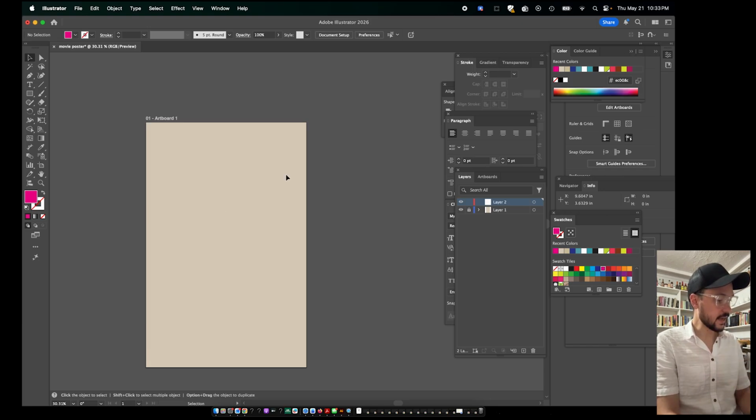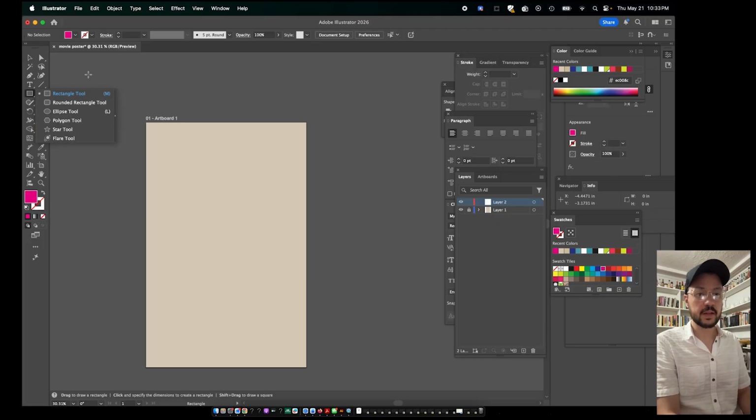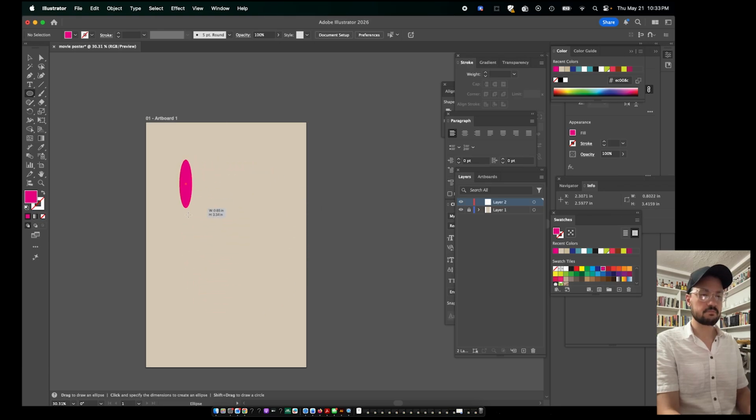Okay, next up, we already got a little preview of the rectangle tool, but if you click and hold down on the rectangle tool, it brings up some other options. So you have rounded rectangle tool, ellipse tool, polygon, star, flare. Ellipse tool, this is where you're going to make circles. Now, again, if I just click and drag, I can make some sort of ellipse shape, and it could be more like an oval. Let's say something like this, or something more vertical.